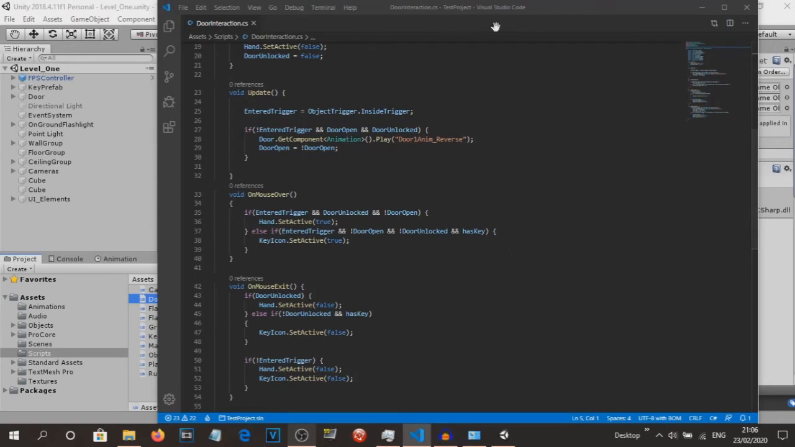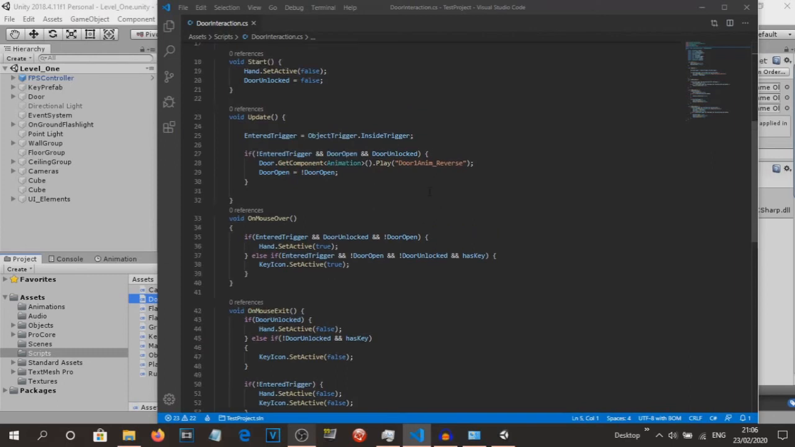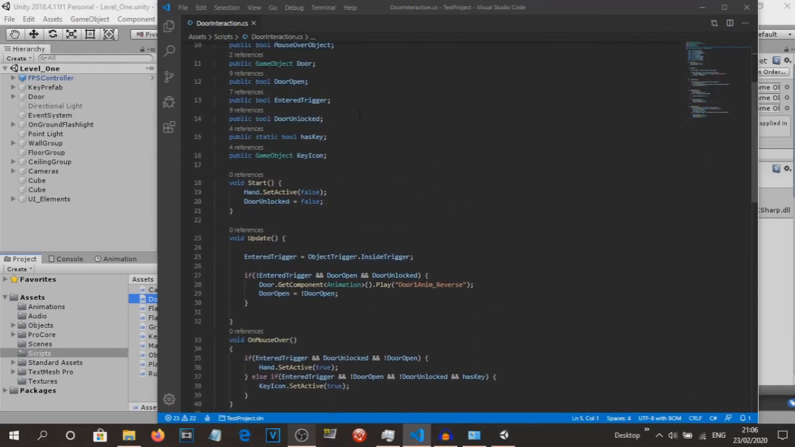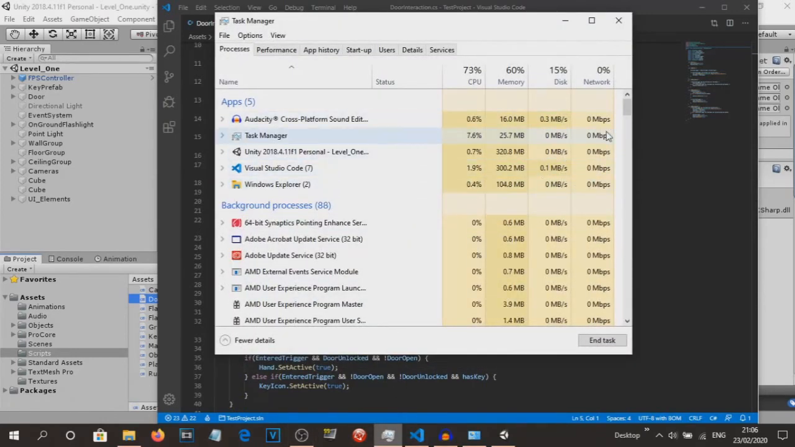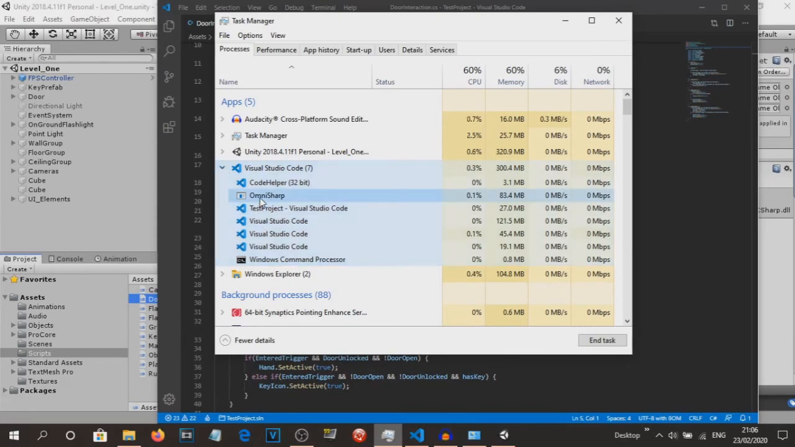So I'm using something called Visual Studio Code. I would use Visual Studio, the actual software or program itself, but it takes so long to open up. So I found Visual Studio Code to be quicker and easier. And the thing that I find troubling about Visual Studio Code is, if I go into the task manager, which you don't see in any tutorial under the sun, we see Visual Studio Code in the task manager. If we open it up, we see OmniSharp.